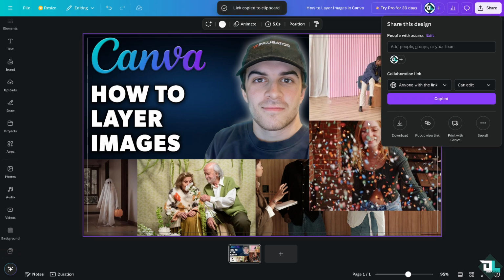By following these steps, you can effectively layer images in Canva, allowing you to create engaging and visually dynamic designs.